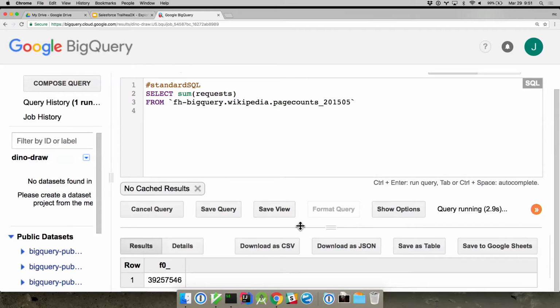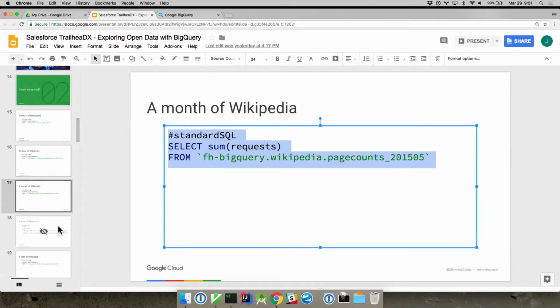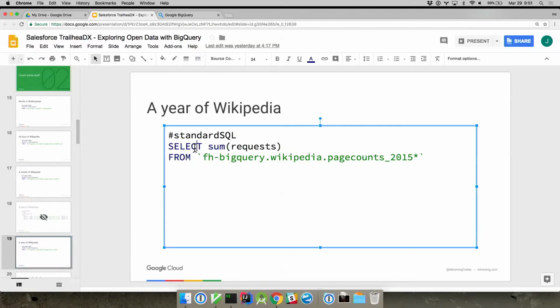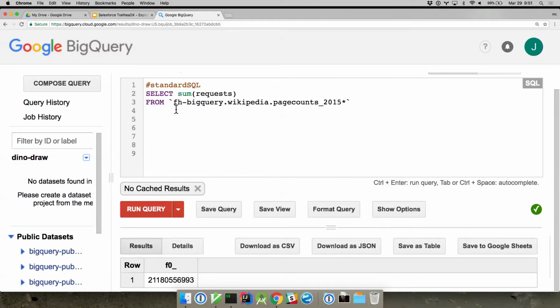So let's count about a month of data. So here we go. This one runs for about 3.3 seconds. It processes 1,000 times more data, 43 gigabytes. And we aggregated 21 billion requests of data. But you know what's cooler than a billion? A trillion. So let's go ahead and run a bigger query over all of the data from 2015 that I bothered to download.